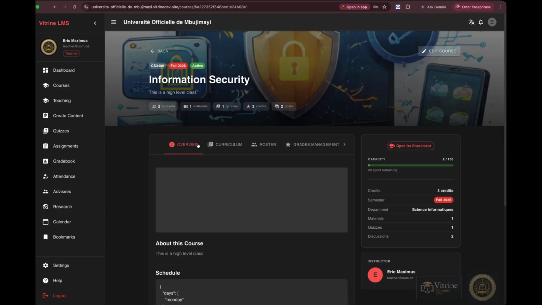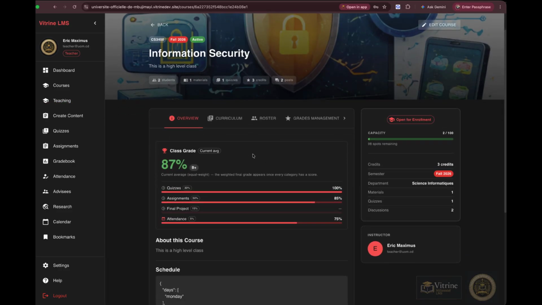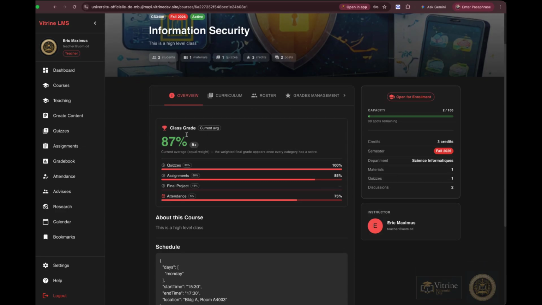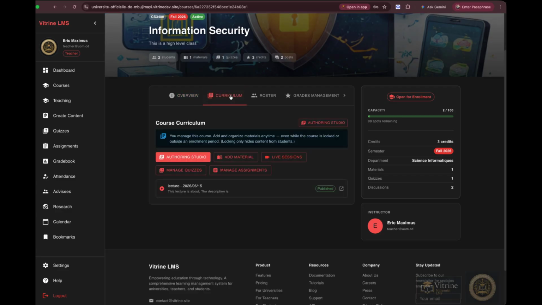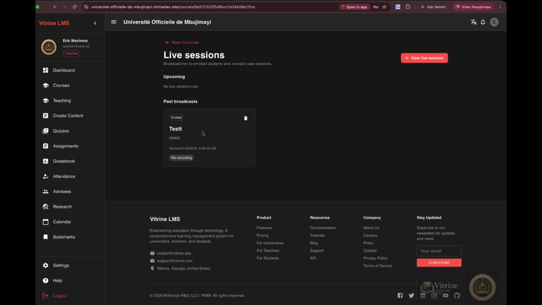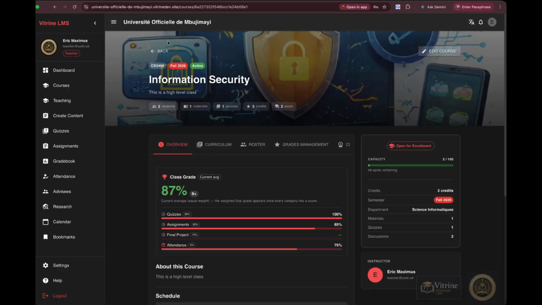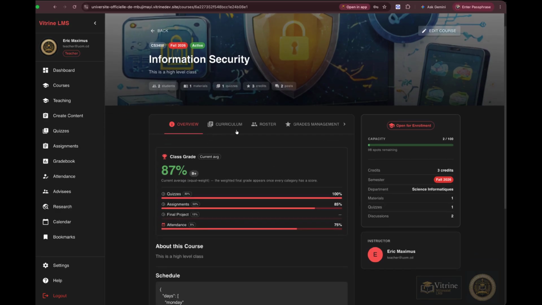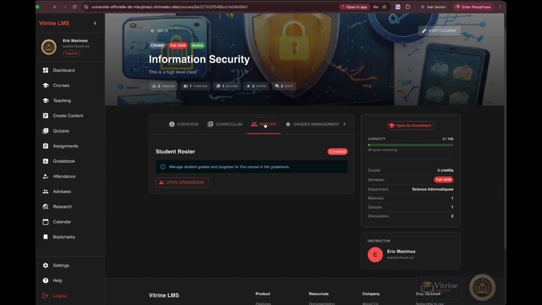If you open this course ticket, there are things that you can visualize. This is the average of the whole class. You can look at what's going on here. This is where the teacher would add their teaching materials, things to be shared with students. They can add more materials. They can start a live session. The live session here, they can record it or start a new live session. Then the roster.